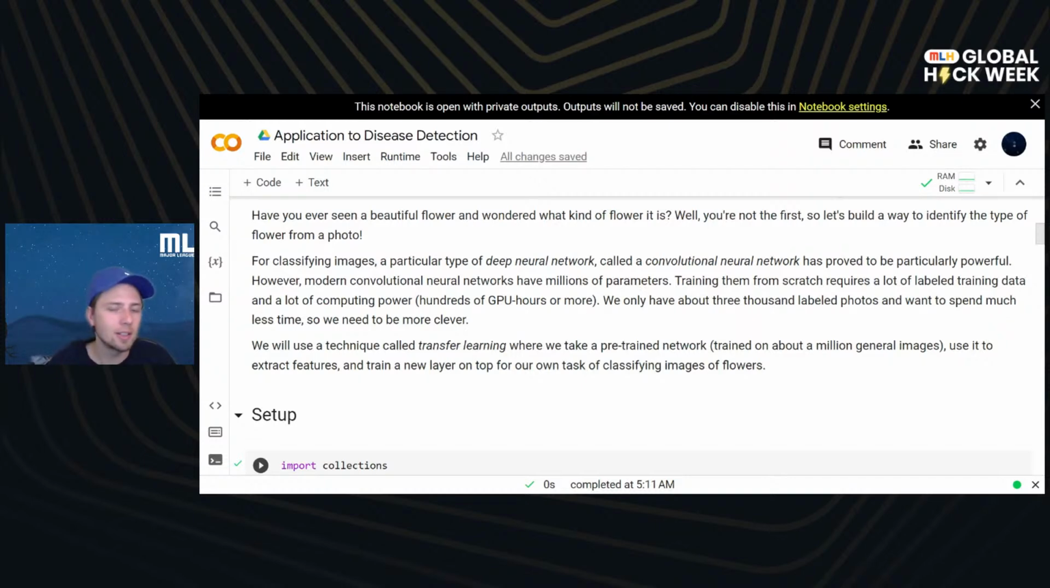So we're going to use a technique called transfer learning, where we basically take a pre-trained CNN algorithm and extract features from the images using that algorithm. Then we will train a new layer on top to classify that one.